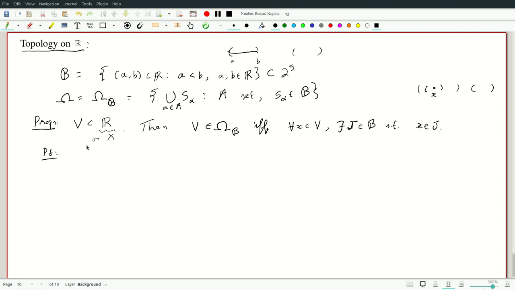Let's look at the proof of this proposition, which will allow the showing of the topology to be nice. As I said, this will work in a more general context also. In fact, all we are using is that omega B is the union of sets of B, not that the sets of B are intervals or open in any way, just that they are contained in a fixed set. Oh, I'm sorry, I should make a correction here. This is not 2 to the S, of course, but 2 to the R. More generally, it would be the power set of X.